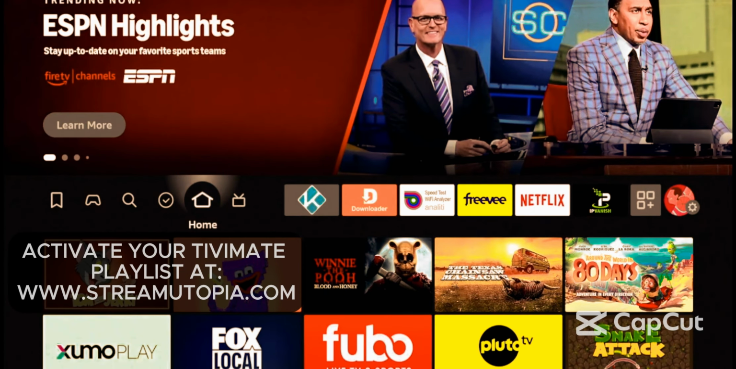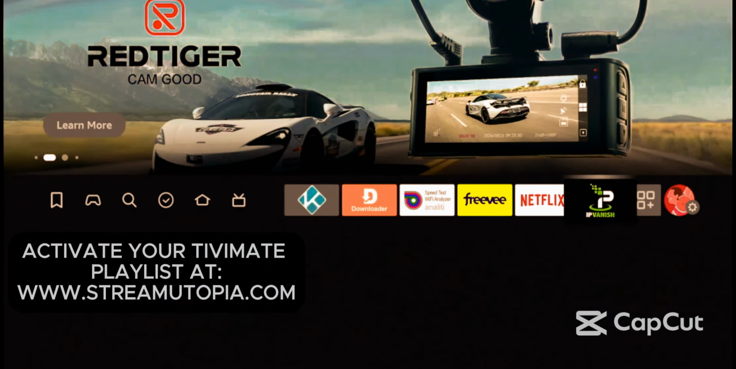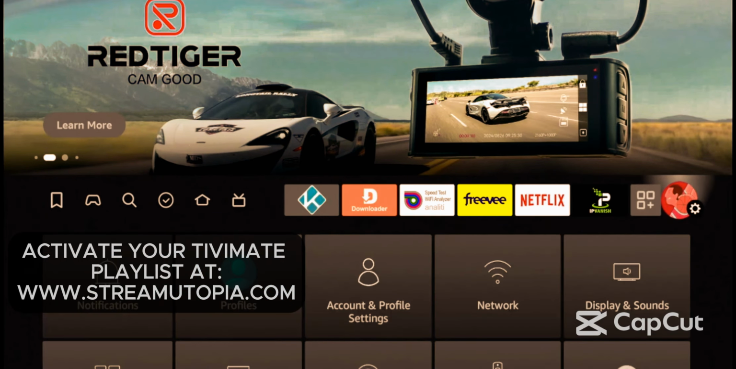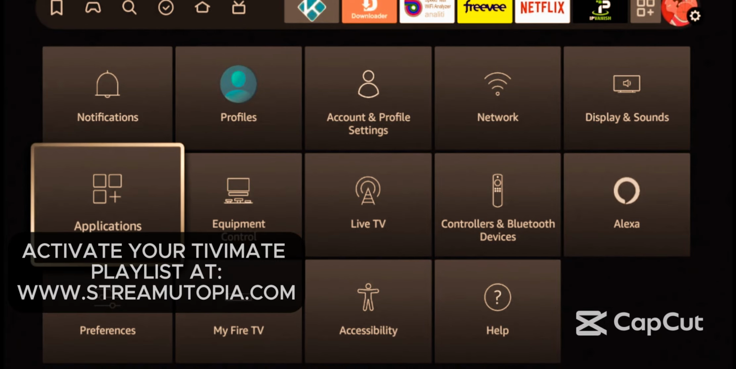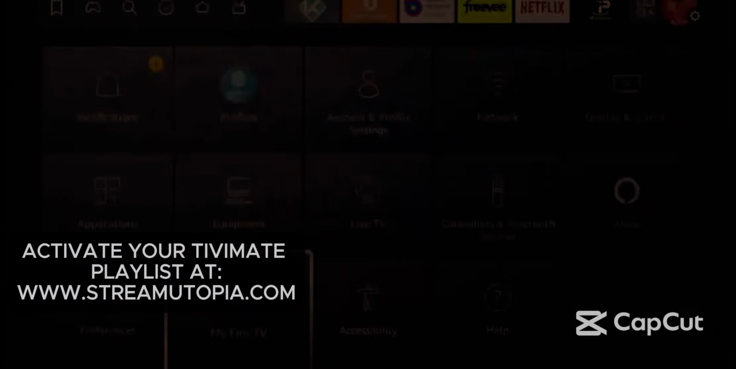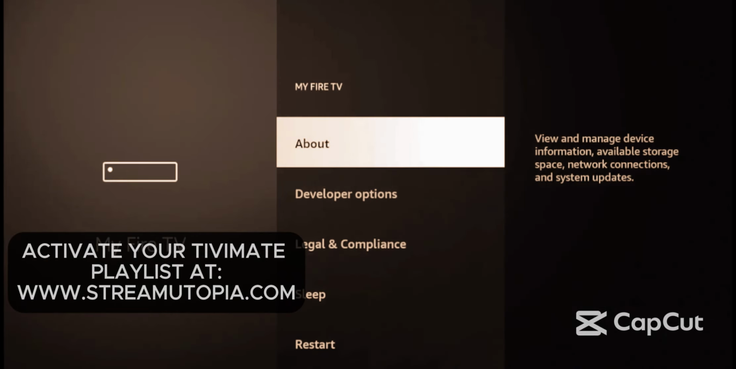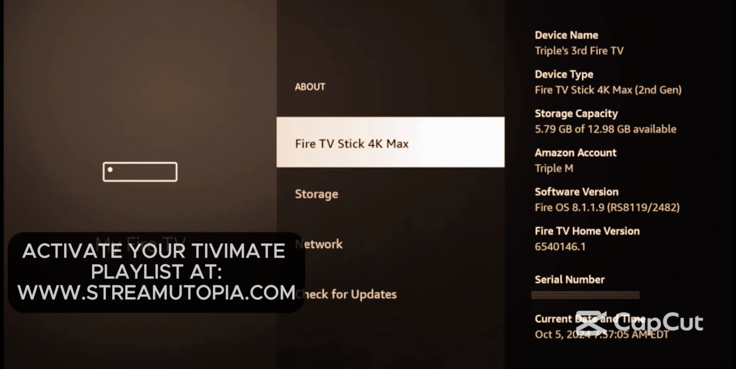Next thing we're going to do, guys, we are going to enable developer options. So for me, I do have it enabled already, but if you don't have it enabled, I'll show you how to do it anyway. So you're going to go to your gear icon. Then you're going to go to My Fire TV. All right, so from here, you're going to click on About. And for me, where it says Fire TV 4K Max, that's where we're going to sit. So for you guys, if you have a Fire TV Lite, that's what might be highlighted. If you just have a 4K, that's what's going to be highlighted. But because this is a Fire TV 4K Max, this is where I want to be.